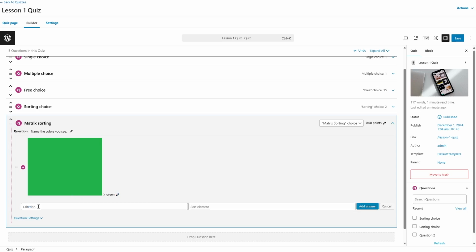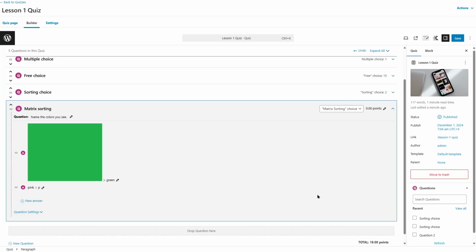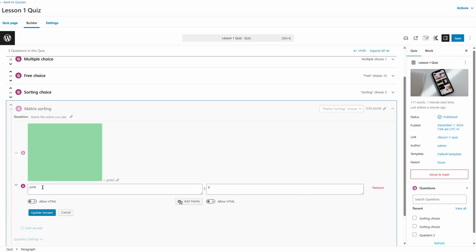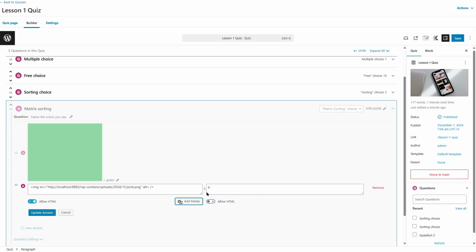Now we're going to click on new answer. And here you can see there's a criterion and sort element. Now this looks kind of different with the option that we saw before. So if this happens and you cannot insert image, what you can simply do is add something over here, such as pink, and we'll call it P. Now we're going to add answer, and that's already been added. Now we're simply going to click over here, and now we have the option to add the media. So now we're going to delete this and add media and choose the pink color. And we're going to write pink.